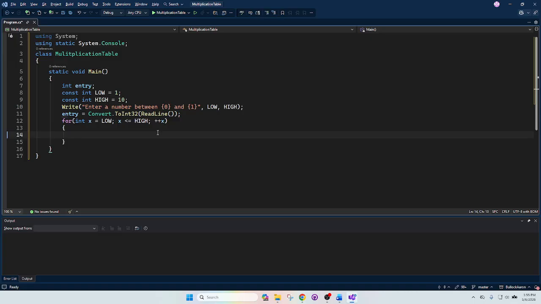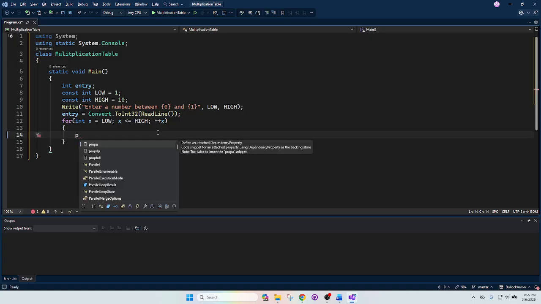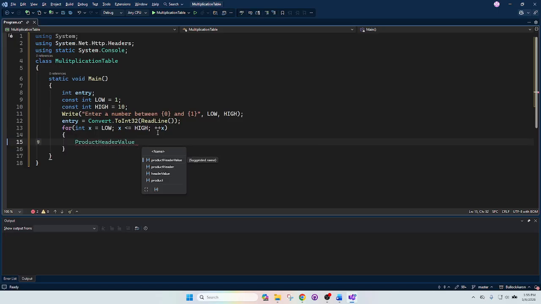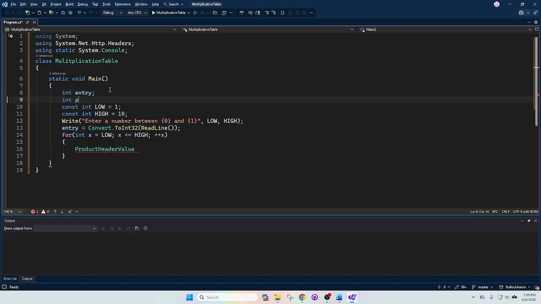And what we have to do now is we have to multiply our entry by x. So what we're going to do is we're going to have what's called a product, and because I don't have that as a variable, int product. So our product now is going to equal our x multiplied by our entry.